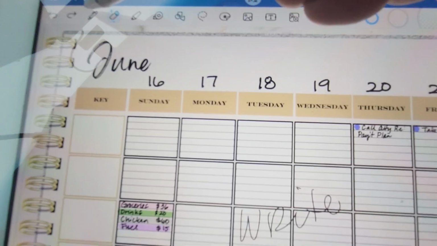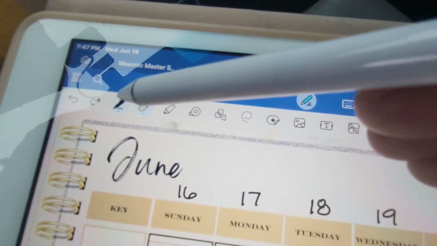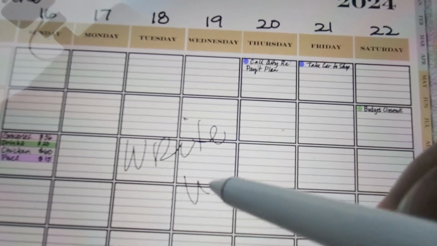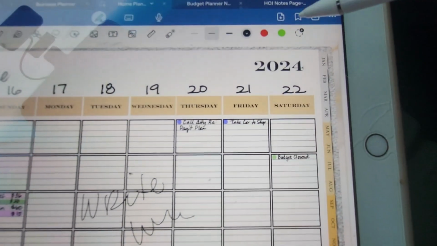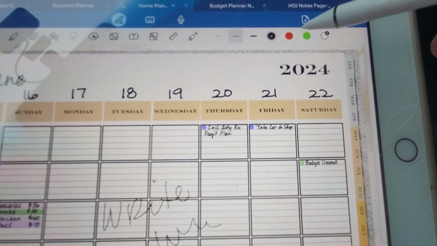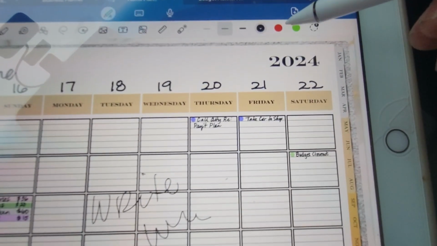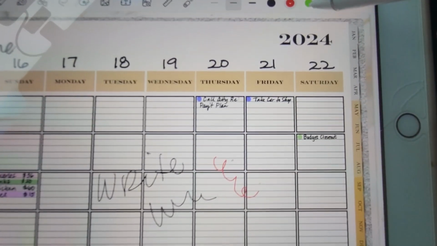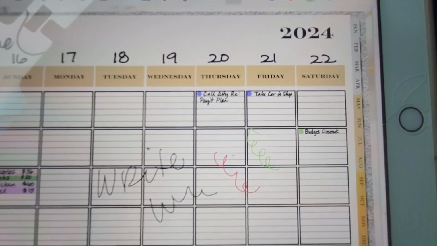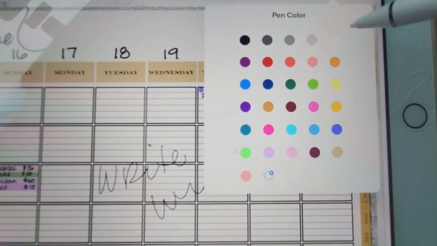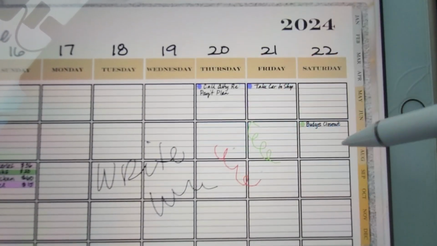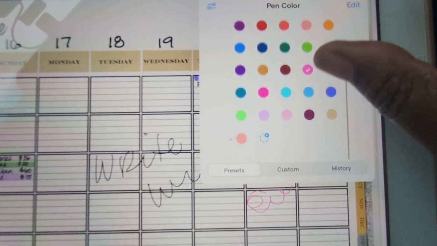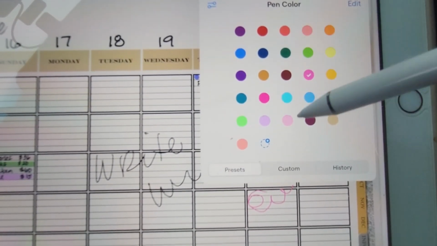This is the pen tool. Can you see that? That allows you to write. These colors up here, these little dots, tell you what color you're going to write in. And then here you can change that color. And I have a bunch of colors that I've already added.